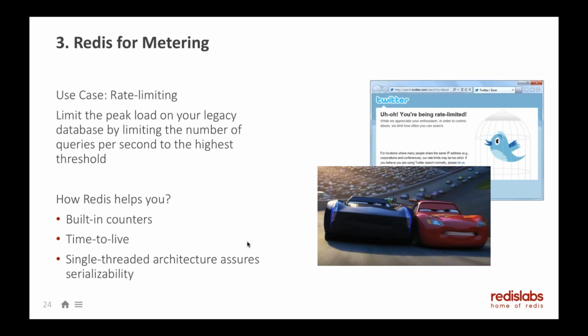Okay, and the third use case we are talking about today is metering. Metering is a very interesting use case. As I said earlier, Home Depot had a problem where they were hitting the backend database with about 50,000 ops per second, but it could take only 30,000 ops per second. What they did was they did a brilliant thing. They just introduced Redis in between, and they implemented a very simple rate limiting algorithm. Very, very simple algorithm. I'll show you how you can do that.